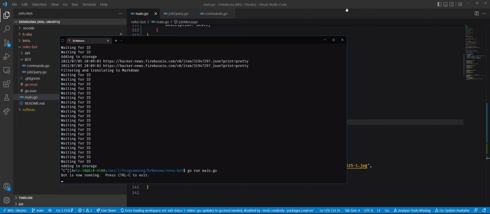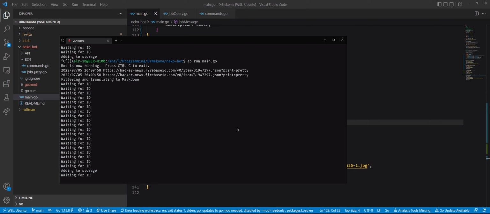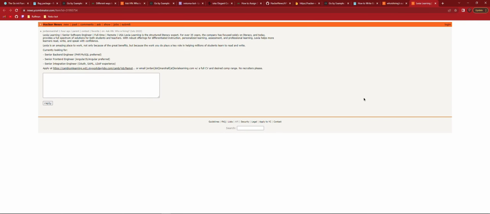Okay, the bot is running. Same thing. Neko jobs. 1 Lexia learning. Okay, it's doing the 700 whatever. Oh yeah, every time. And okay, and then we got the message in the Discord, and yep, nice. Oh, this is getting fun.